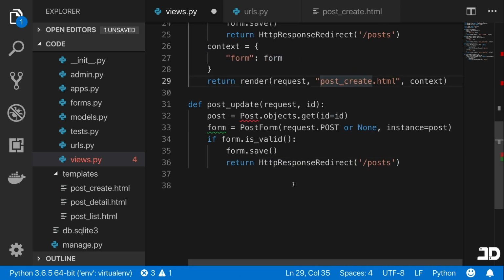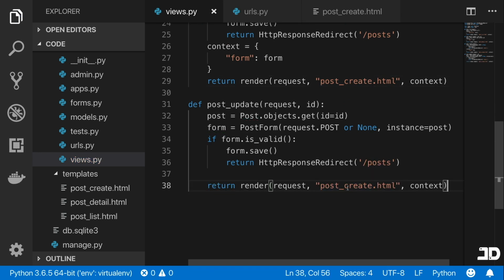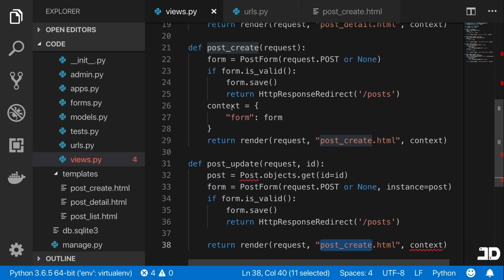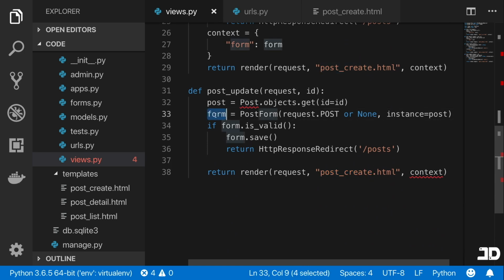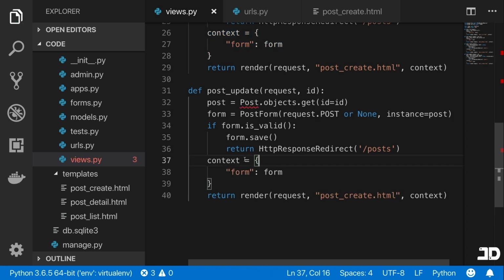And then again, we will return a render, but this time we're going to keep the HTML file as post create, because as you can see, the only difference between the post update and post create is that the form takes an instance. And so we just need to remember to pass in the context as well. And there we go. So our post update and post create views are actually very similar.